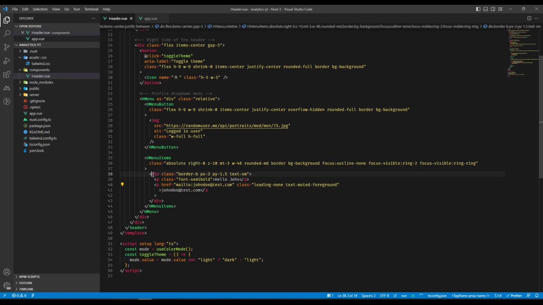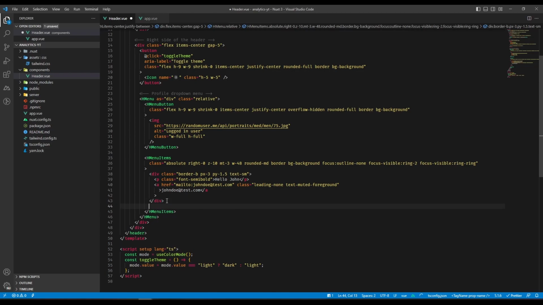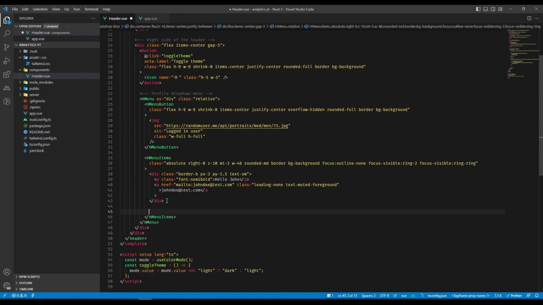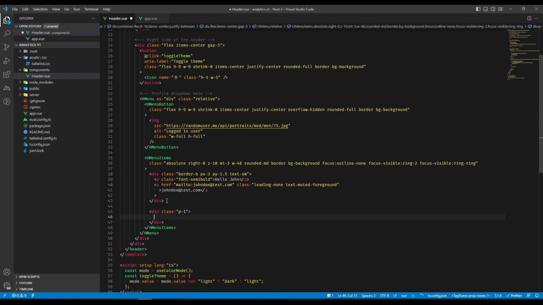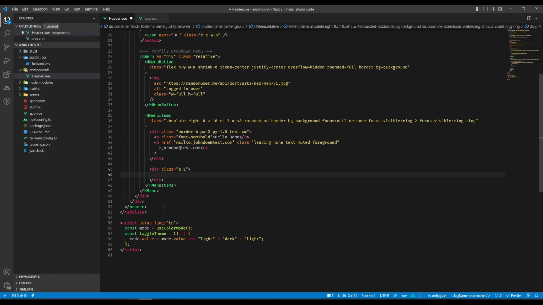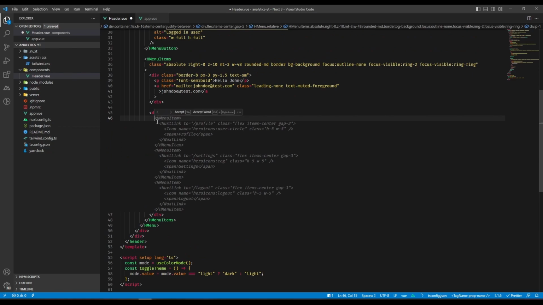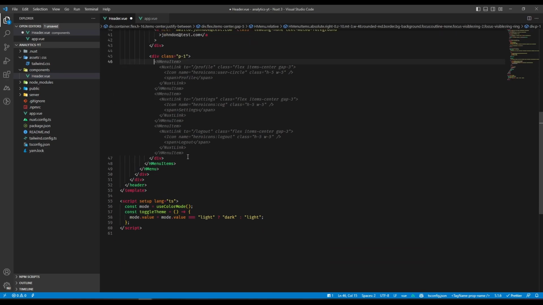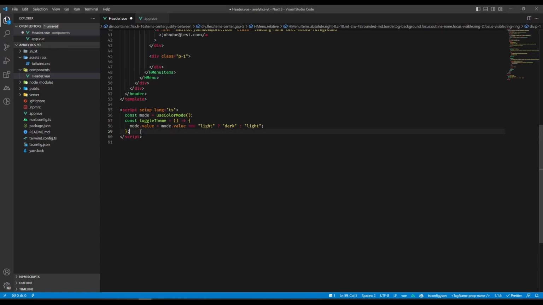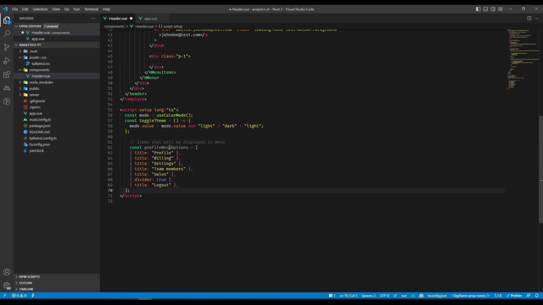Now below this, we want to add the actual menu items that we can navigate through. So here we create a div, add some padding, and then we want some menu items to loop over. So instead of writing out each menu item like this, right? 1, 2, 3, I'm going to create an array and then loop over these items. So the profile menu items is what I'm going to loop over.